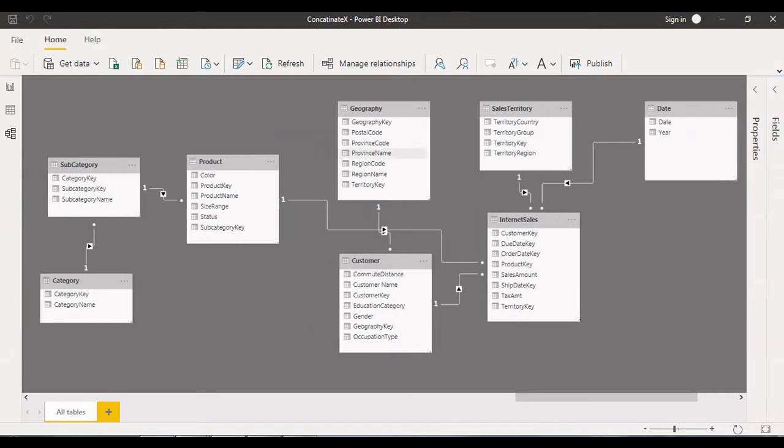I have already established a relation between these dimensions. I'll try to take the snipping.